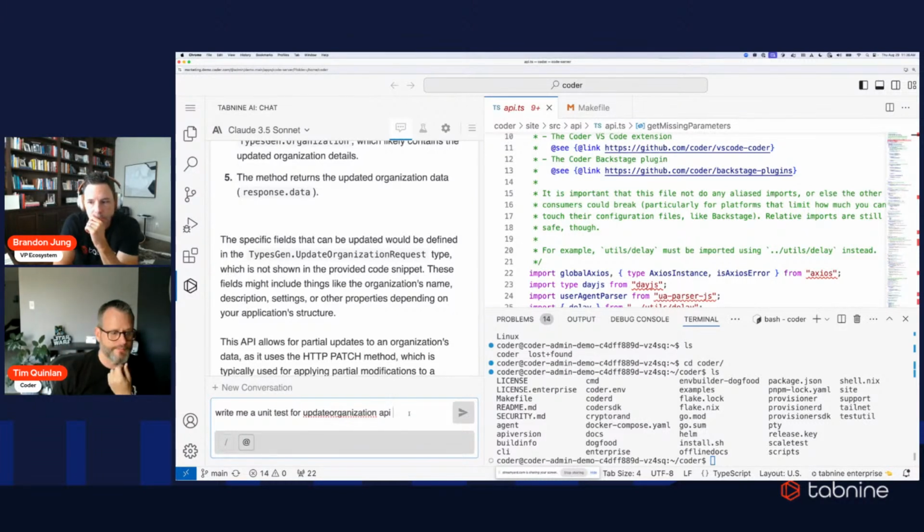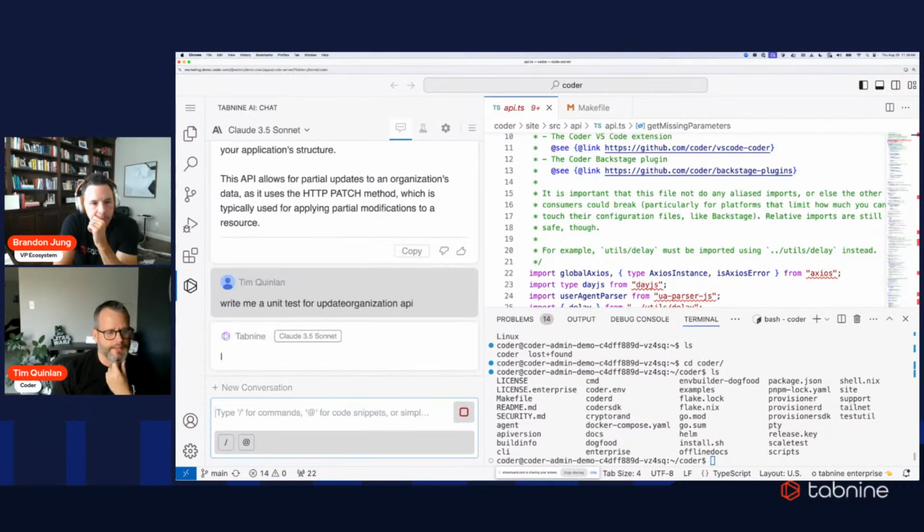This is all browser based. So I'm going to ask it to write me a unit test for this API, and this is where the power of this stuff really comes in.